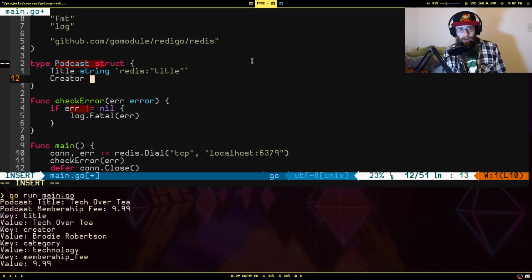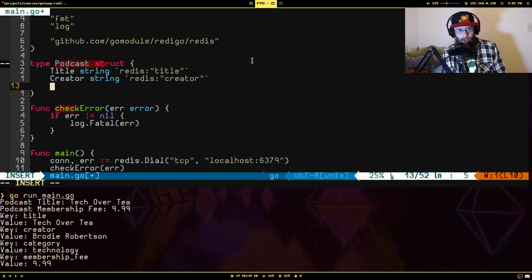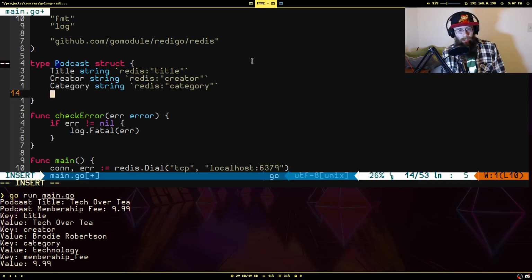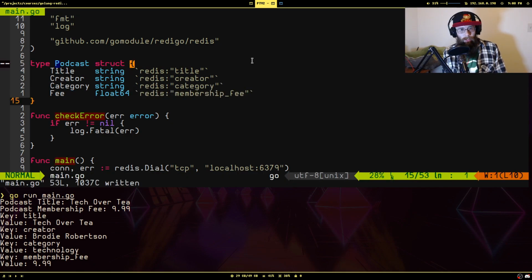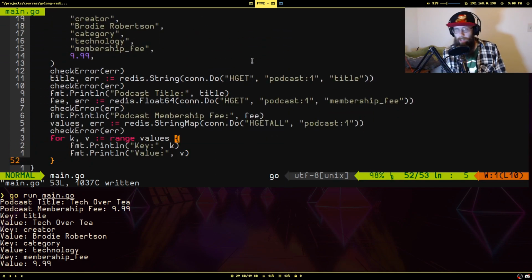And we have creator, string, redis creator. Then category, string, redis category. Oops, I didn't put that in double quotes. Okay. And then lastly, we have fee, float64, and it is redis membership. Should be good. So now what we can do here is double check my code, make sure I'm not wrong.